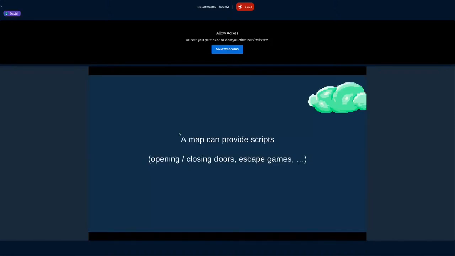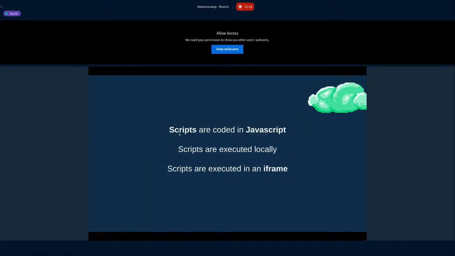On a map, you can provide scripts, and those scripts can be used to do a variety of things like opening or closing doors, like doing escape games if you want. Really, you can code it the way you want. And those scripts are coded in JavaScript. They are running inside the browser, and these scripts are executed in an iframe.